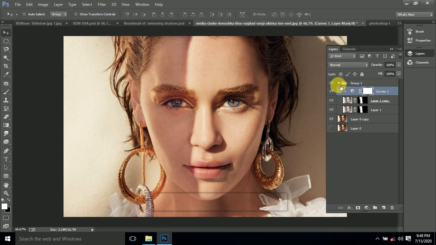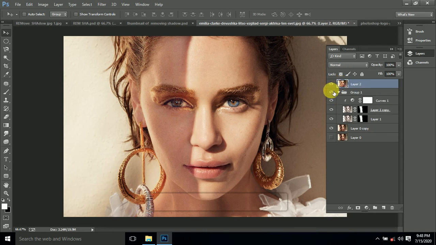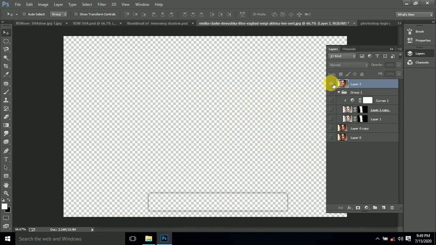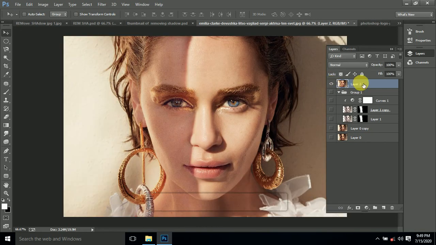If you want to make it in one layer, you can press Ctrl Alt Shift E. When you press it, it will convert everything into one layer, and this is the photo. Like you can Ctrl C and paste anywhere.